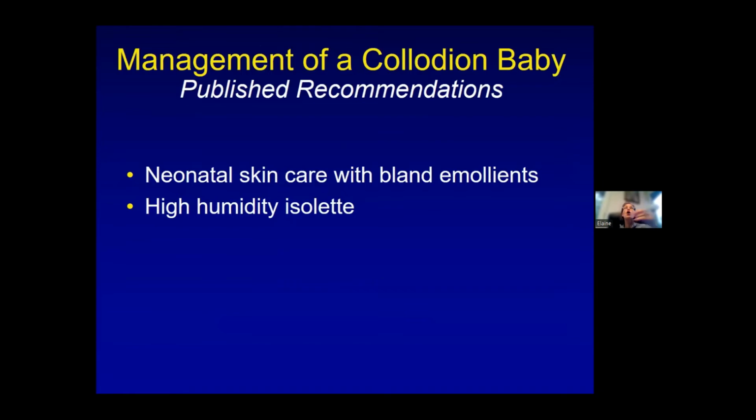It's gotten so much better since we now have isolettes where you can dial the humidity without guessing, but you want to start out with a high humidity isolette and then very gradually dial it down, and first do no harm. So typically we just start with bland emollients like plain old petroleum jelly as you're helping a baby adapt to a xeric environment from an aqueous environment.